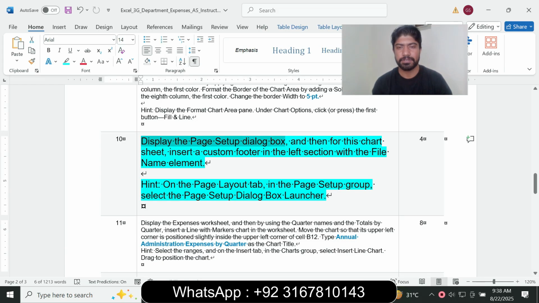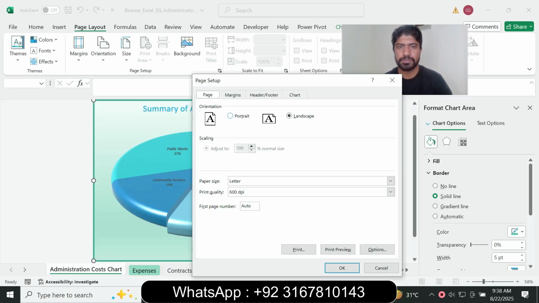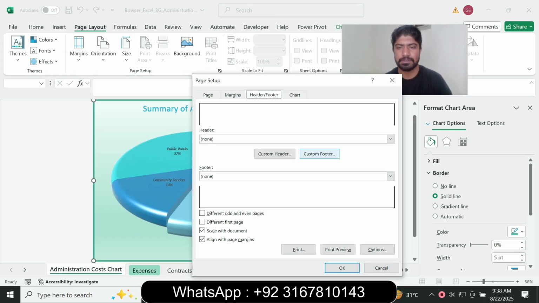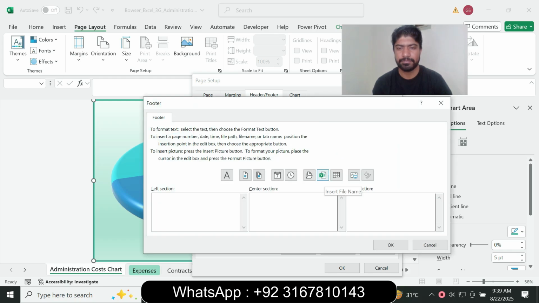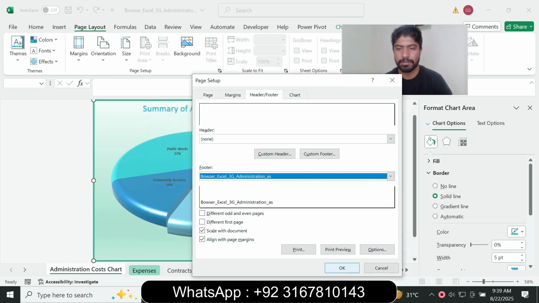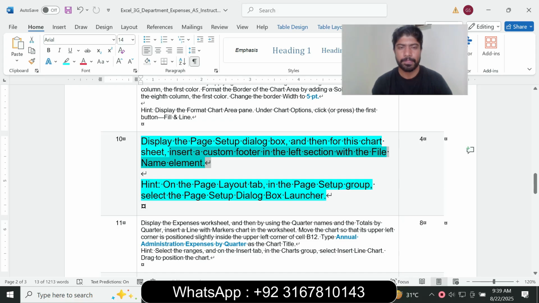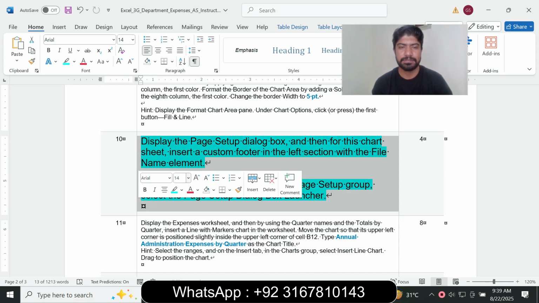Open the page setup dialog box, and then for this chart sheet insert the custom footer left section the file name. So click the header and footer, custom footer, left section, insert the file name, click OK, and again OK. So question number 10 is complete.